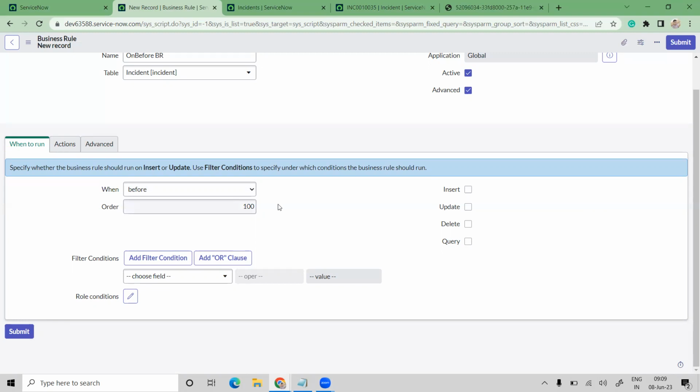If I have 100 here for this before business rule, and there is one more business rule with the same table and the same kind of conditions, and the order for that is, let's say, 200, then the 100 will get executed first and later the 200 will get executed. We are not much focused on the order while writing a business rule. If you are concerned about it, you can mention it as well. By default, 100 will be there.